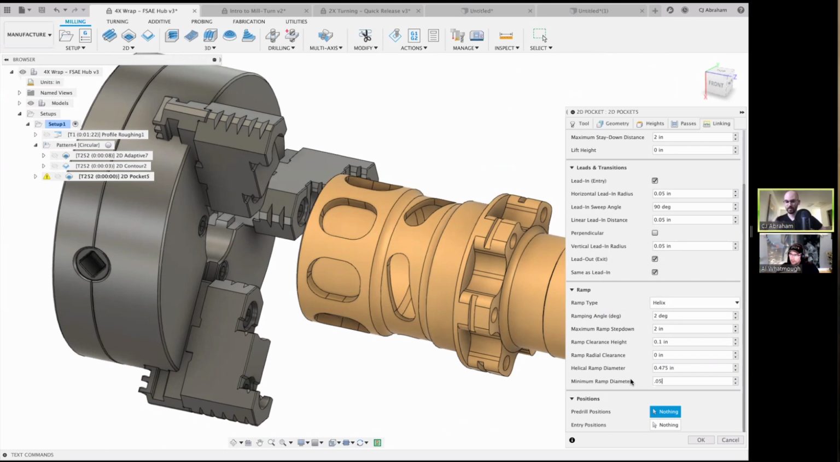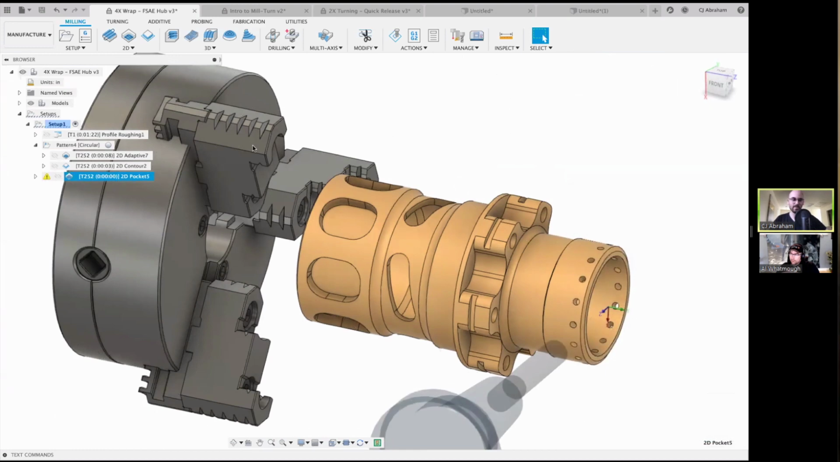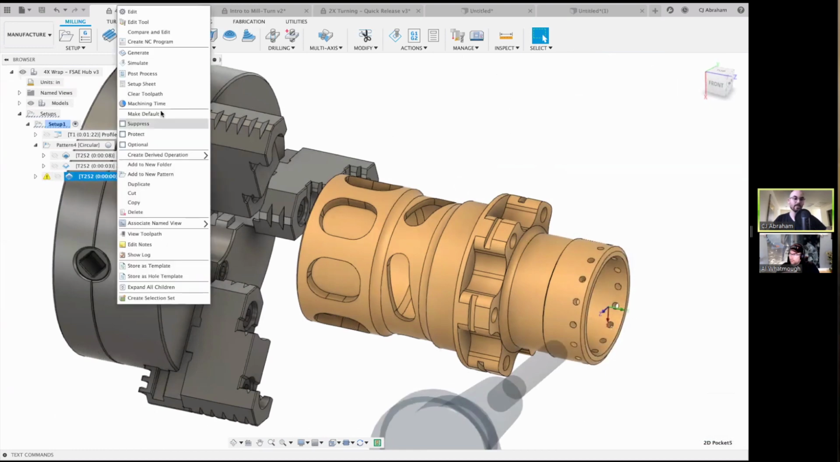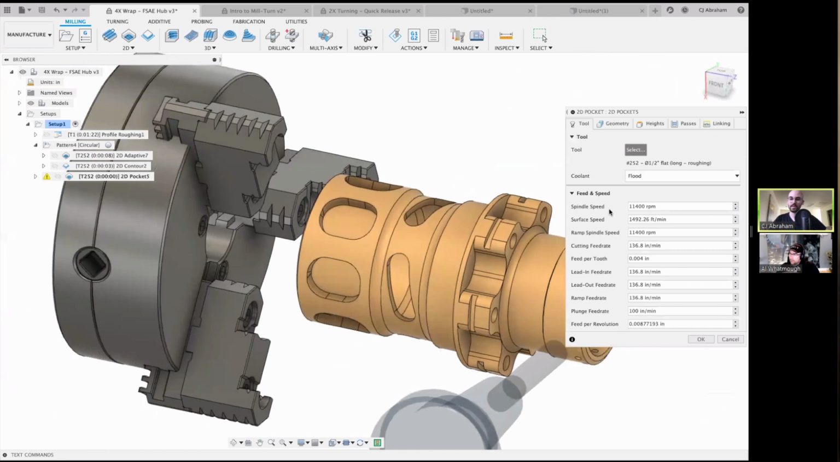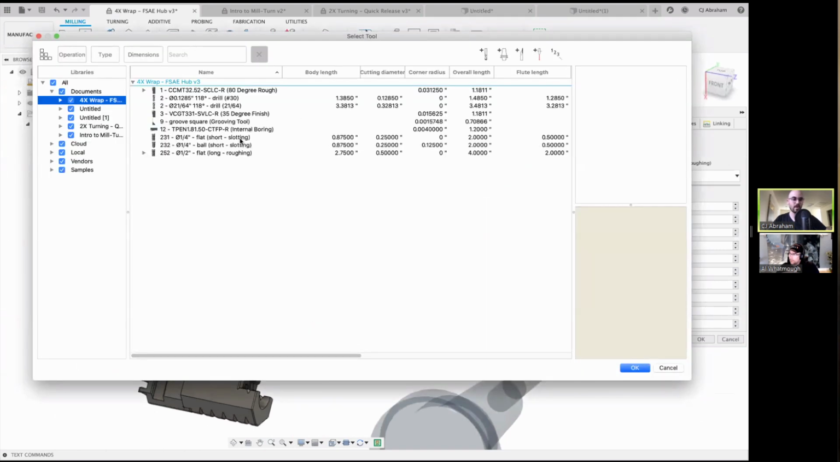Yeah. So what I'm doing is first I turned off the stock to leave so that the tool has somewhere to go. But also this minimum ramp diameter was set to 475, which means that the diameter of the toolpath has to be almost half an inch. So if I set this to something small like 50 thousandths, it should just give me something, which it still didn't. So instead of trying to keep going with that tool, I'm going to select a smaller one.